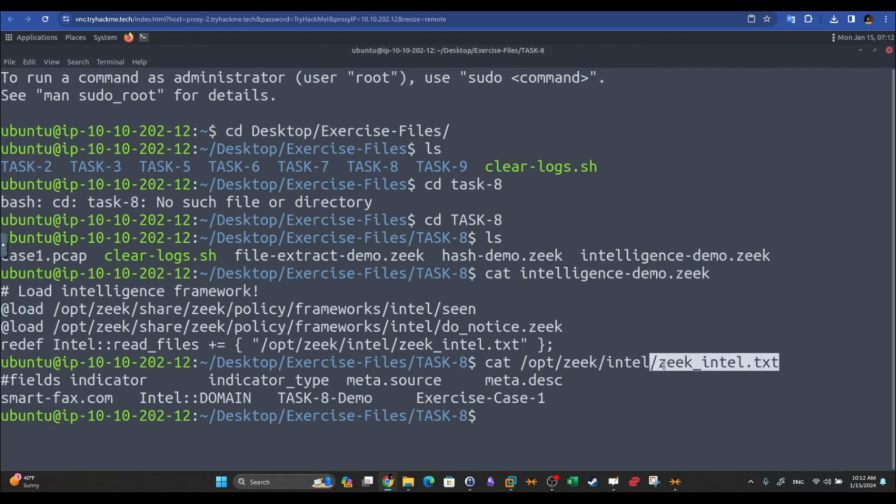file that the intelligence framework will use. As you can see, it has these fields. The first field is the domain name, the type, the indicator type, and the meta source. So basically, guys, this feed file will be used by the framework to look if the packet capture contains this domain. We're looking for this domain in the packets.